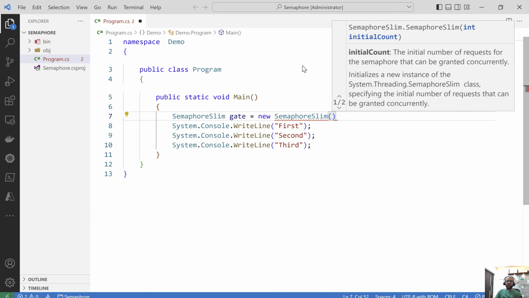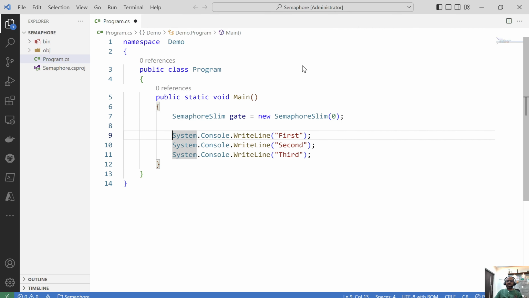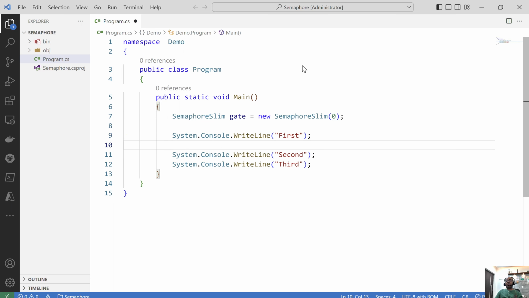If we see here, SemaphoreSlim has a constructor which expects an integer. So this integer is the number of requests that can enter a critical section of code at the same time. So for the purpose of this example, I'll give it as 0, which means we are telling that nobody is allowed to enter a critical section of code, right? So let me pull up the gate here. And since this is an async method, I need to have an await and also need to have an async method.